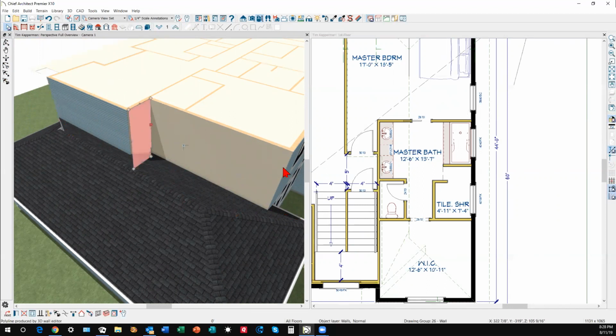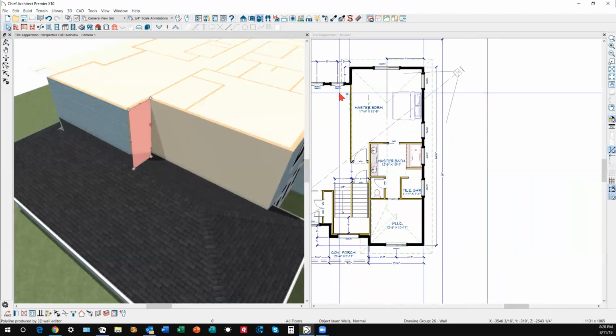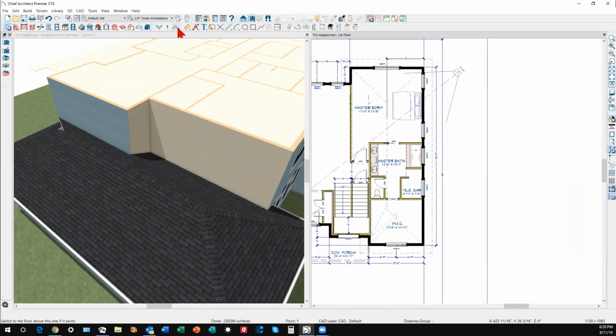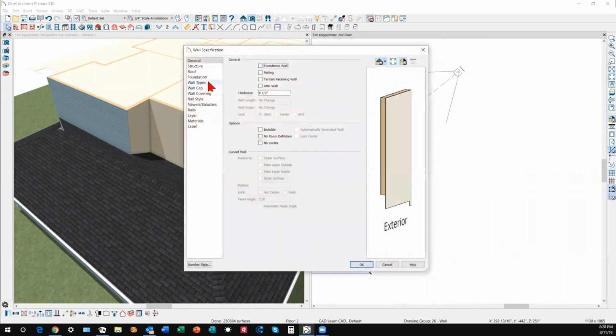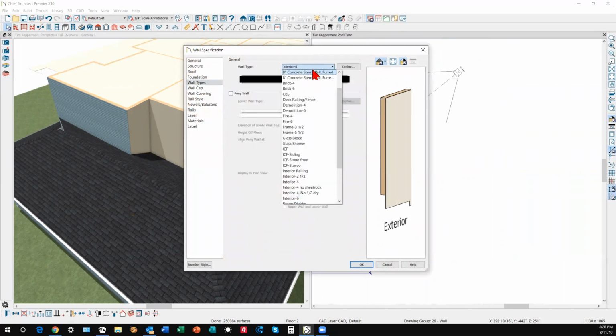I'm going to hit the shift key. I guess I'll just do this. Well, it's hard to tell what you're doing here. Yeah, these walls ought to be siding 6 walls, not interior 6. What's the matter with you?